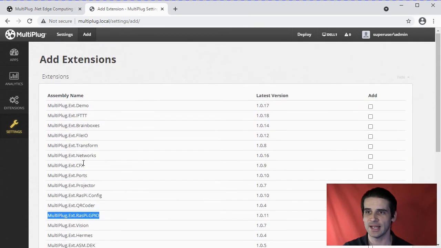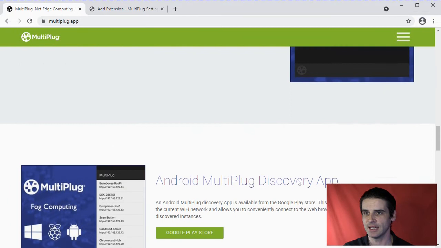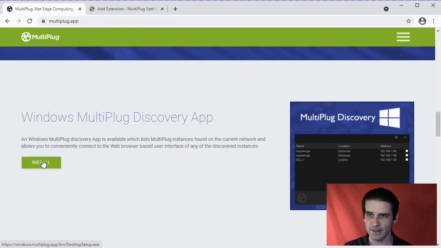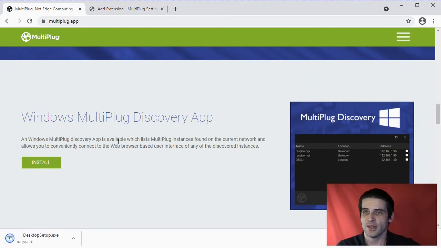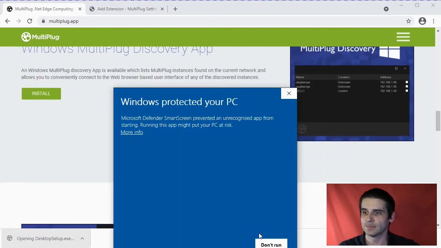So that's it for the actual install. So again, if you're on the local machine, it's multiplug.local for Windows situations, or it's just the IP address of the current machine. Another area you should take a look at is the discovery app. So if, let's say, you've got it installed on the system and you don't know the IP addresses of where it's installed, there is a Windows and Android discovery app, and we'll just install it now.